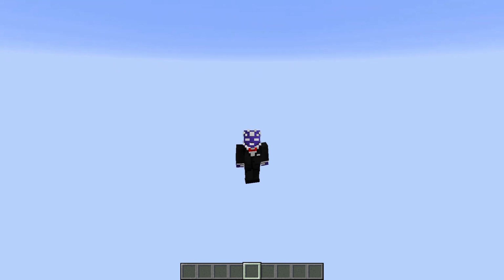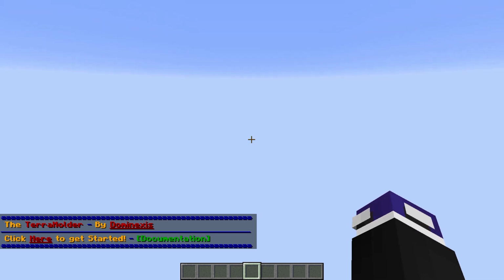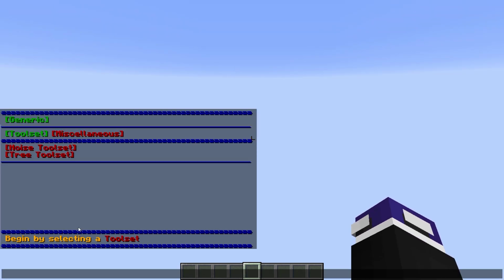Hello, this is Dominexus, and today we're going to mold some terrain with the TerraMolder. I will begin by reloading the data pack to bring up the prompt. Click here to get started.